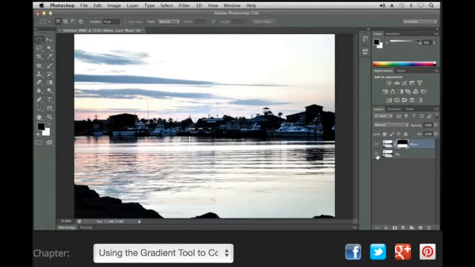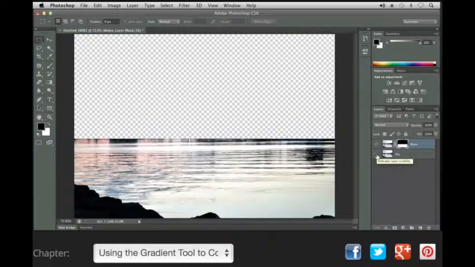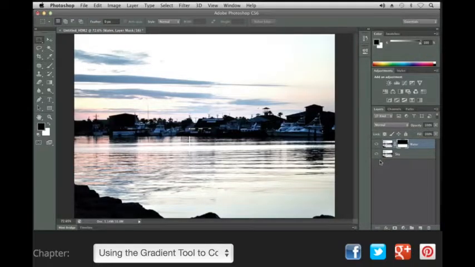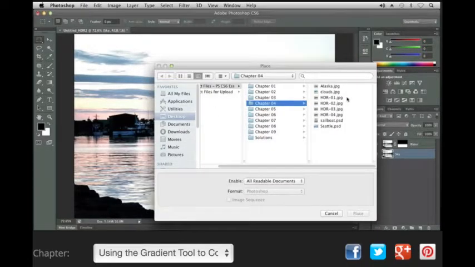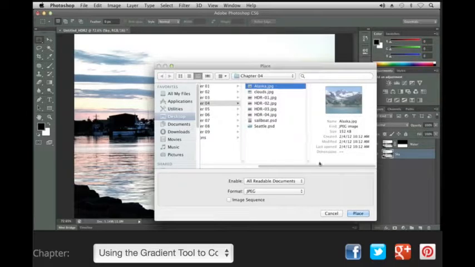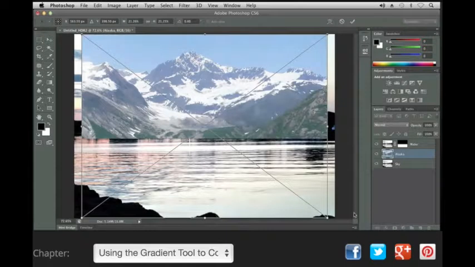And let me go ahead and toggle my visibility icon on sky, and you can see because I held down the alt key or my option key, I actually did an inverse of my selection and I can only see my water. So I'm going to enable the sky layer again. Now I want to bring in my picture from Alaska. So I'm going to click on sky, and we want to choose File, Place, and inside the Chapter 4 folder we want to select Alaska, and we're going to click Place.